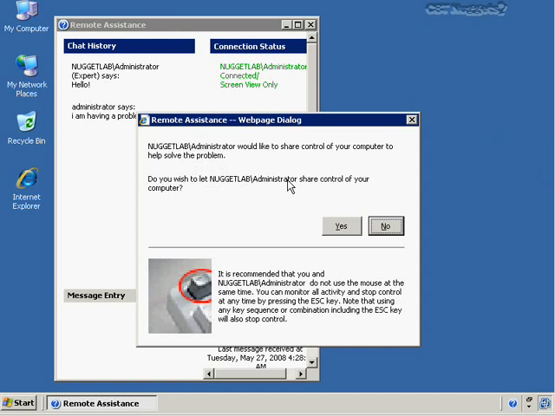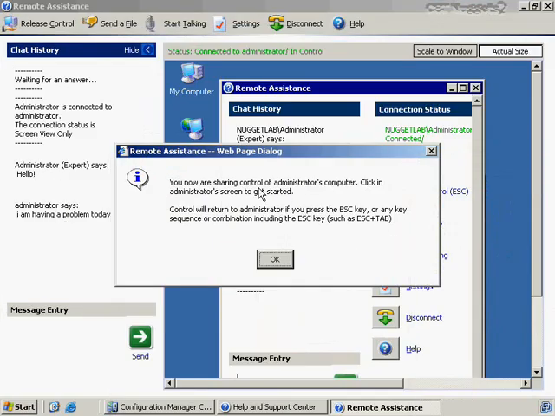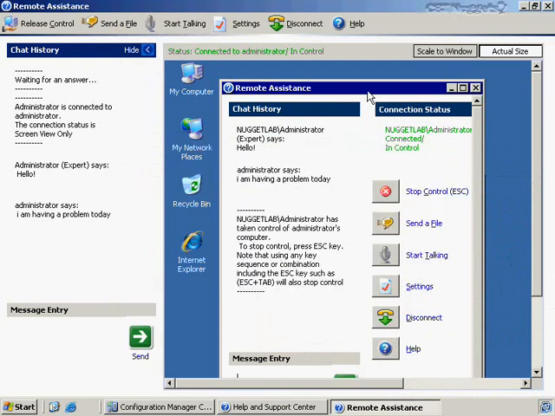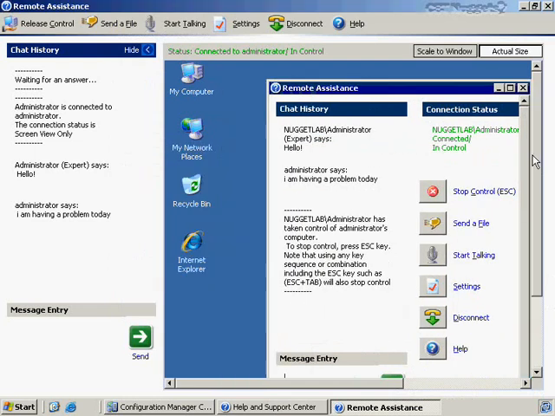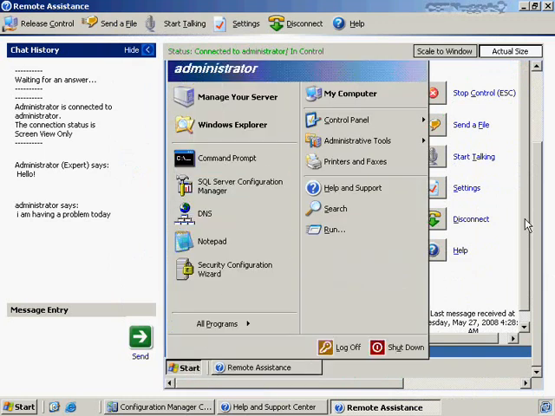Do you wish to allow the administrator to share control of your computer? As this user, I can choose yes, and the person that is making use of the Configuration Manager console will now be able to share control of the computer. If we click OK here, instead of being able to view only that screen, we'll actually be able to manage change on that screen, troubleshoot the problem, fix the problem, and make any changes as necessary.